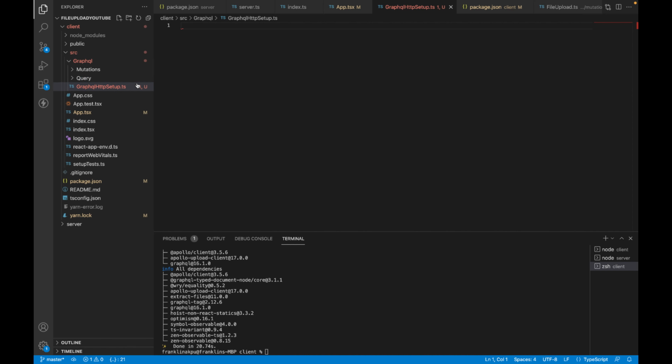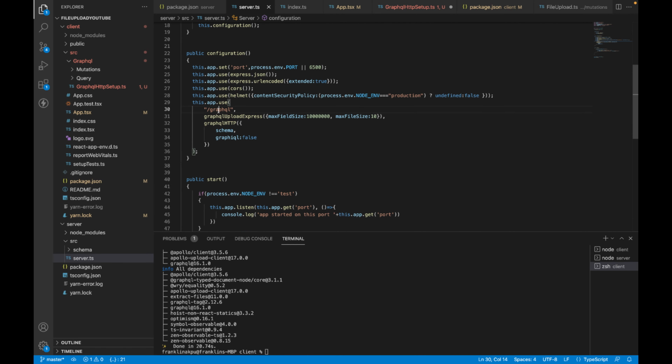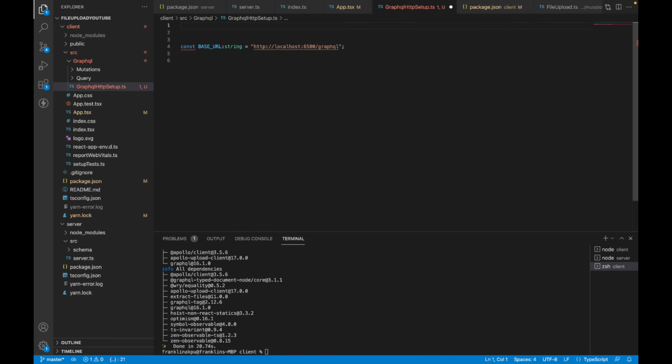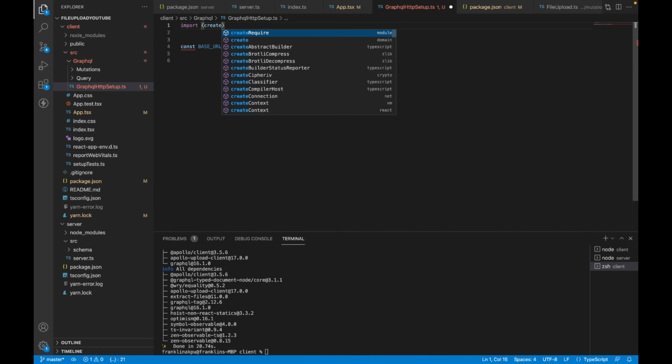So in our GraphQL HTTP setup, we want to set up our base URL, which is a string, and this is going to be on our port 6000. Sorry, I think it's 6500. And then our GraphQL endpoint, which is the endpoint that we set on our server.ts, so our GraphQL endpoint.